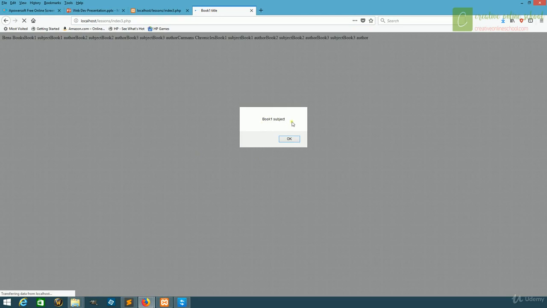let's run it from this page. Book 1 subject. That's our subject that we named from book 1. Next we'll get book 1 title and book 1 author. We successfully parsed the XML and got our values out of it with JavaScript.